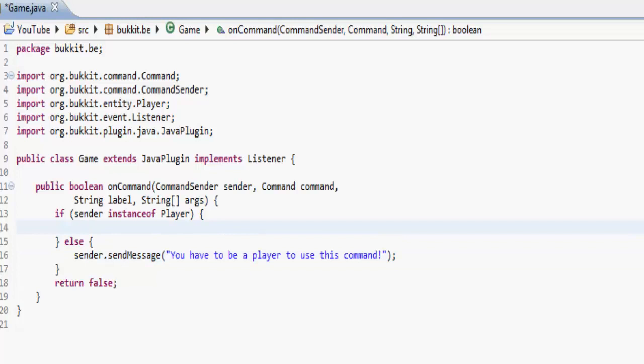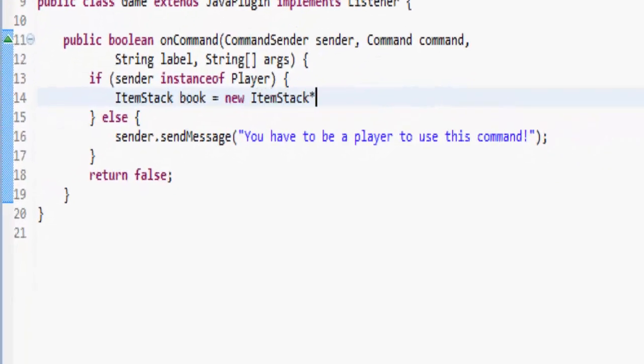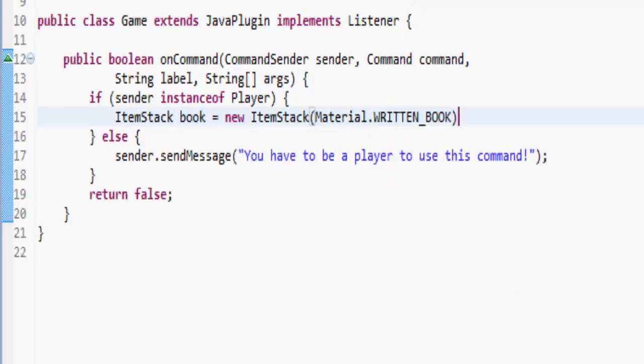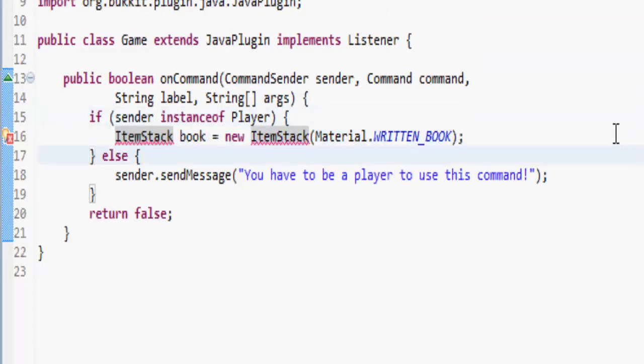And so if they are a player, what we want to do is make an ItemStack. So we're going to say ItemStack book equals a new ItemStack, which is going to be Material.WRITTEN_BOOK. So that's a book that's already been written, like that. Then we just import that from org.bukkit.